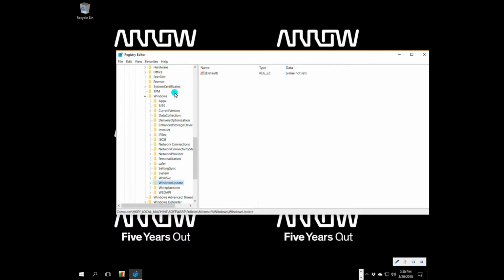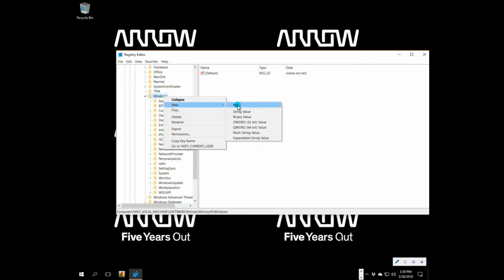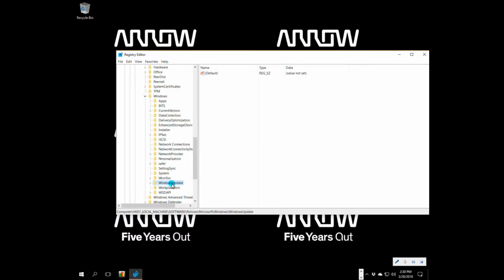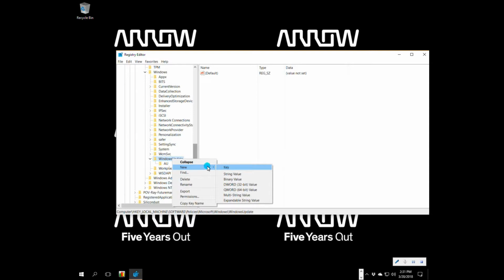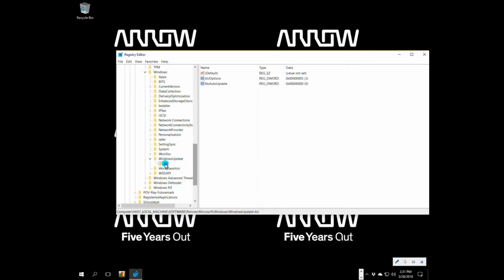The way you would create it is you would click on Windows to highlight it, then right click and do New Key and name it WindowsUpdate, just like that. So no space, completely together. And then from within there is one called AU for automatic updates. Same thing, if you just created that, you may have to create the AU one, so you would right click, do New Key, and then name it AU.